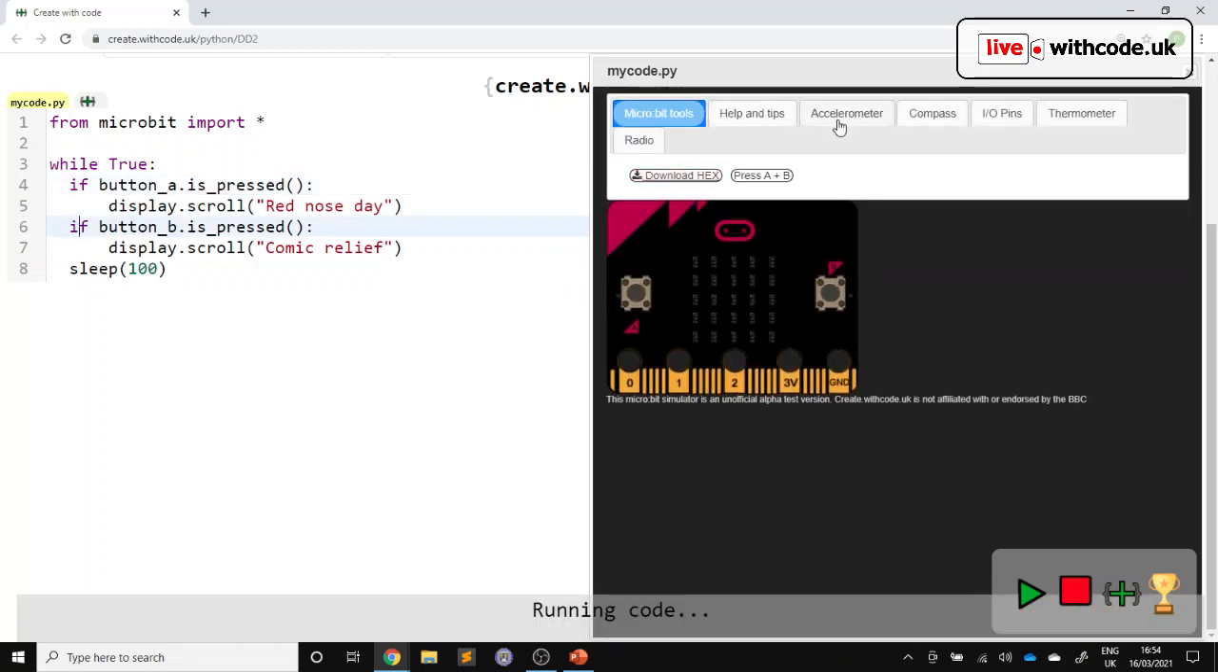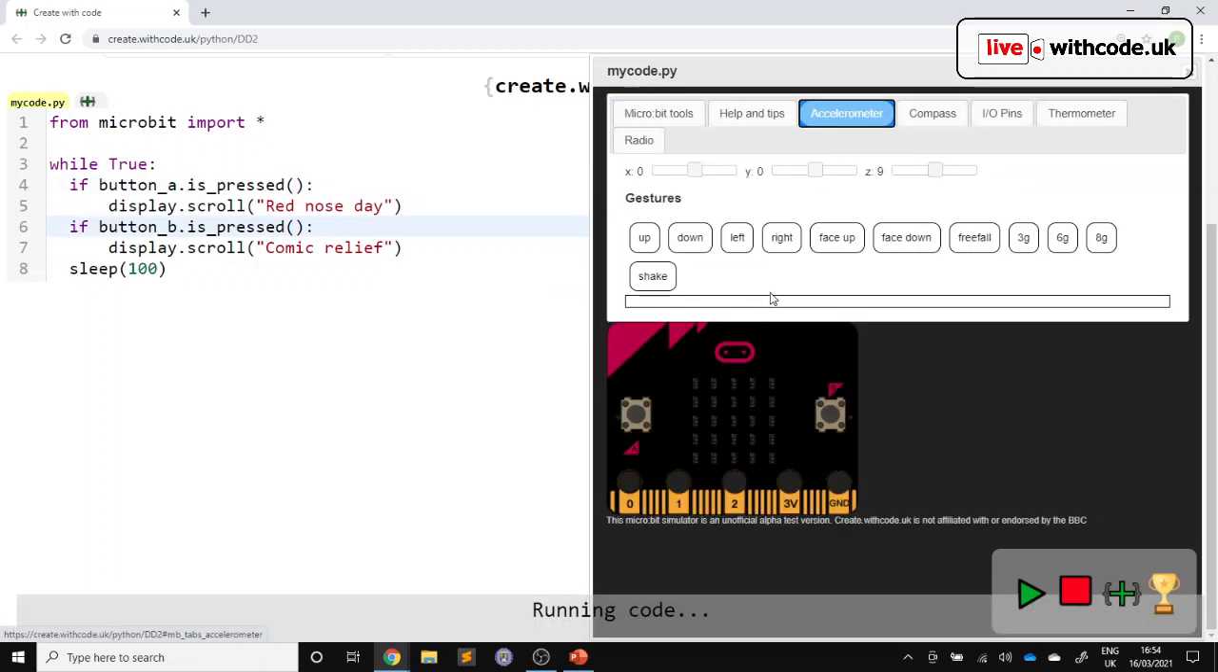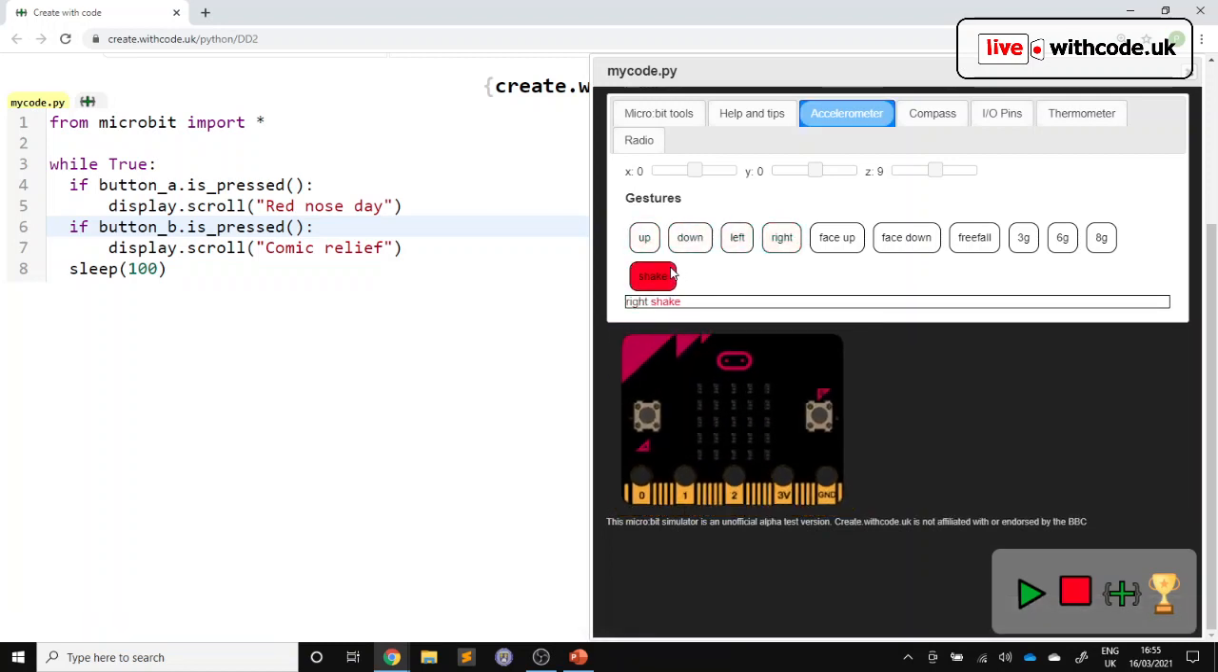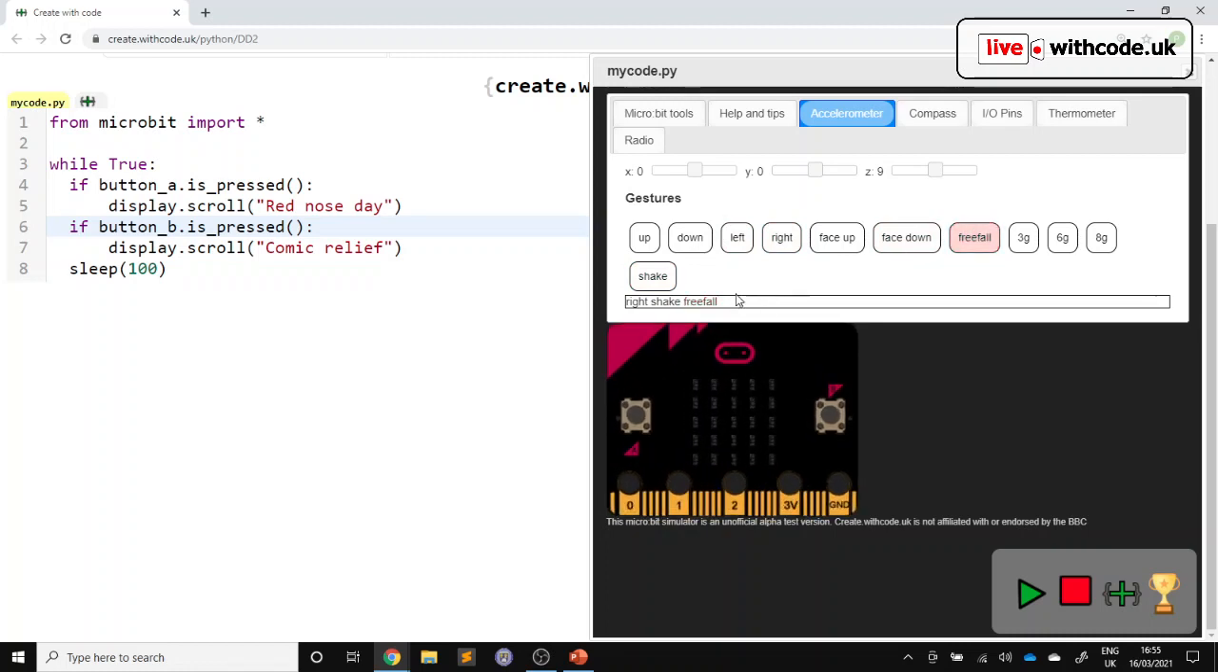It's better. Now, the microbit has an accelerometer built in that can detect all of these gestures. And notice when you press one, it adds it to a list in here. And when you detect it, it will look at the first detected gesture.